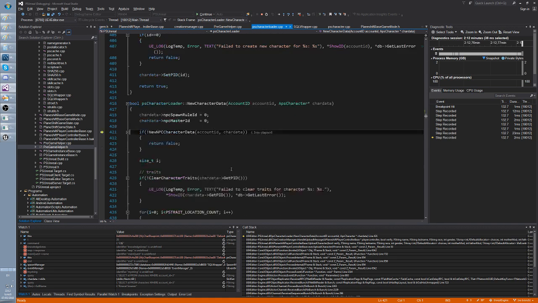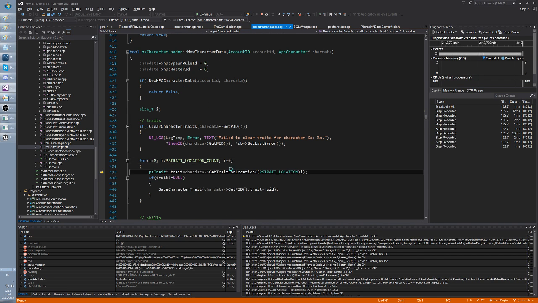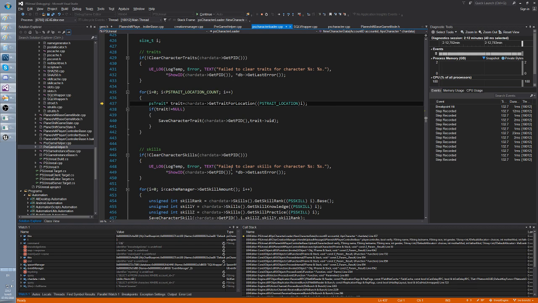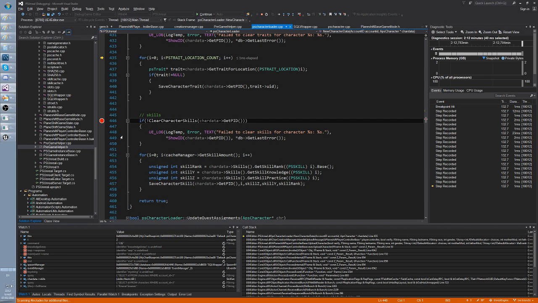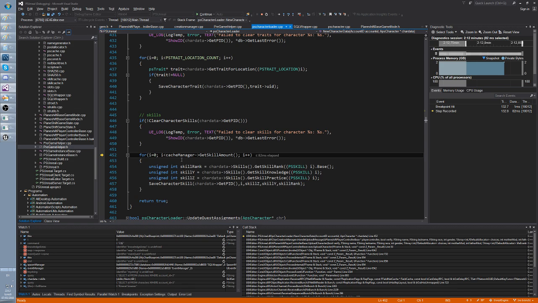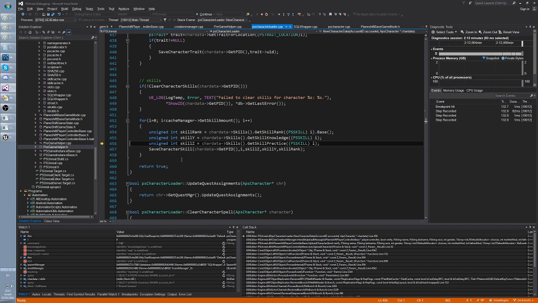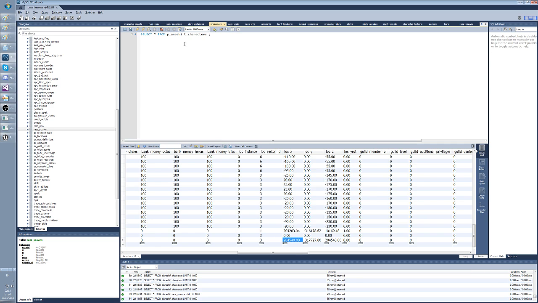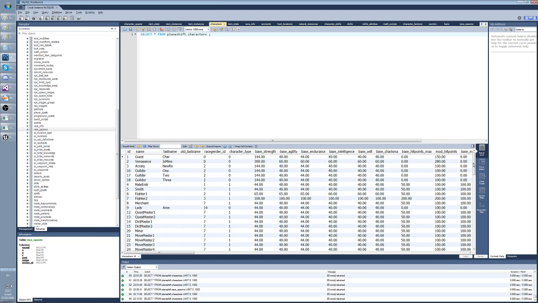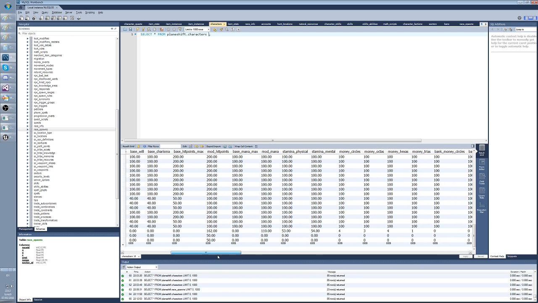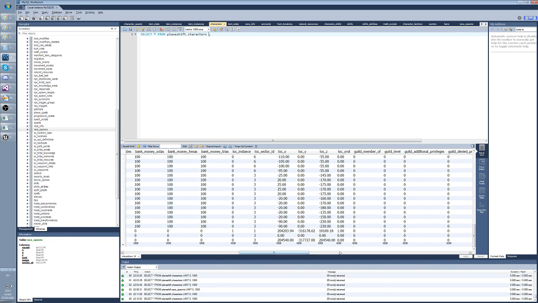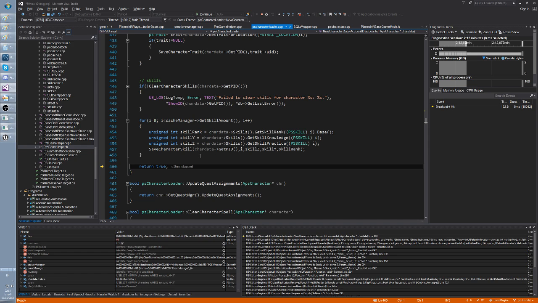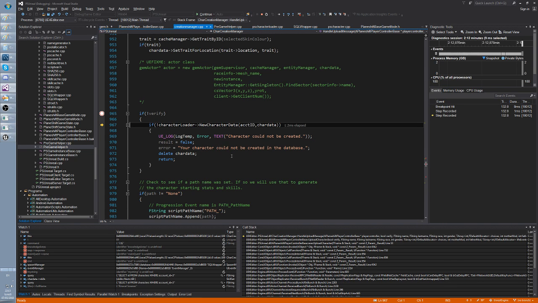So it is returning true. It is going on. It's clearing the traits. It's doing this, it's doing that, it's doing other stuff. It's saving the skills. Let me see if it changed the database in one of these saves. No, the database is still populated properly, if you can call that properly.